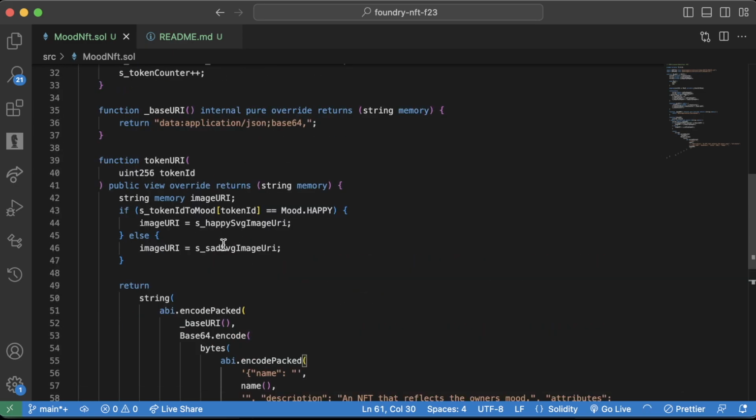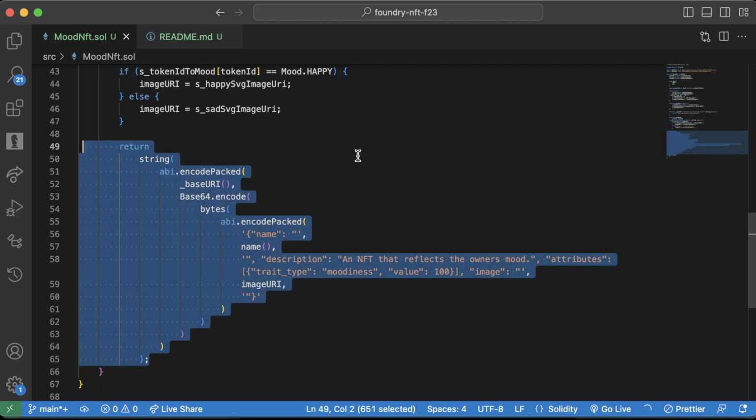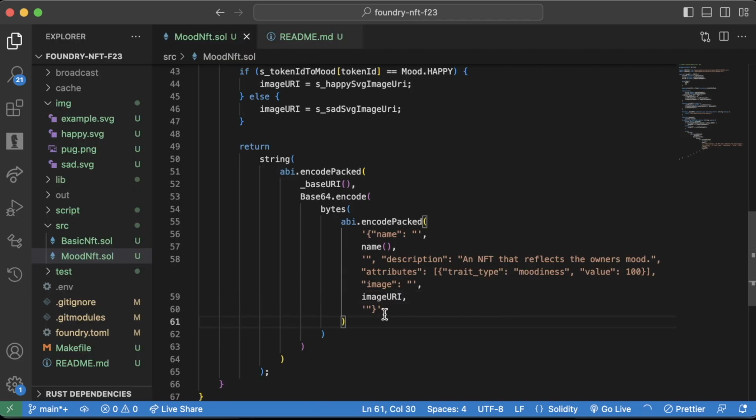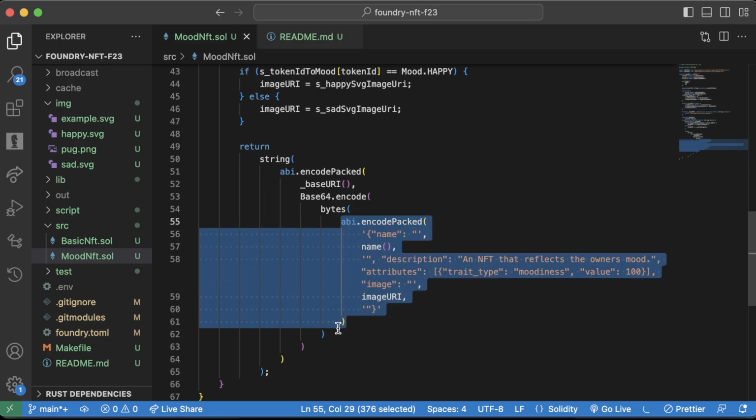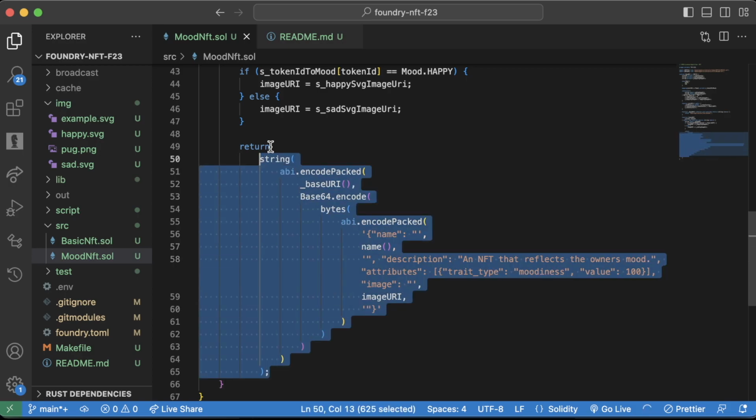So we'd still want to be able to flip the mood and everything, but let's write a test just to see if this is working correctly. First, we created this string. We concatenated it together using abi.encodePacked. We turned it into a bytes object. Then we encoded that bytes object. We combined that with a base URL, and then we turn that whole thing into a string and return that.